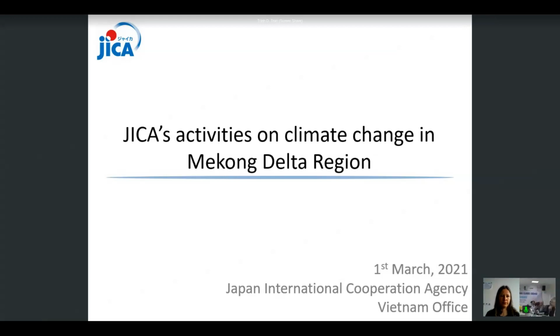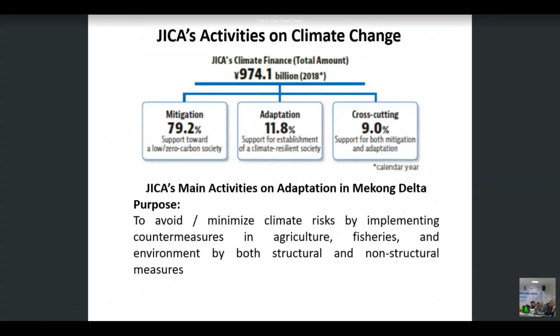Okay, thank you very much for giving this opportunity to introduce our activities on climate change in Mekong Delta at this conference. My name is Naomichi Muroka of JICA Vietnam office in Hanoi. Today I'd like to introduce JICA's activities on climate change in Mekong Delta regions.